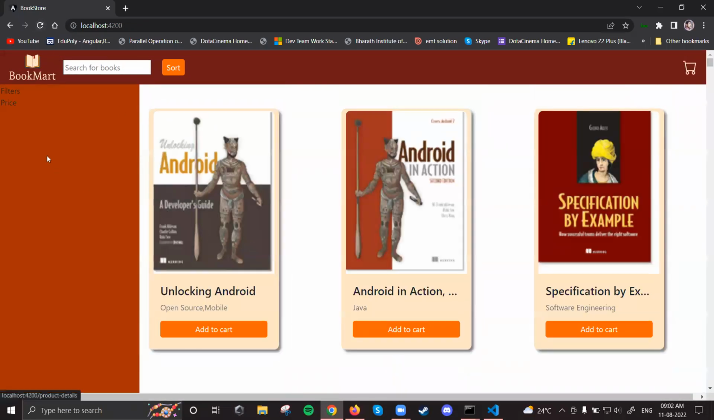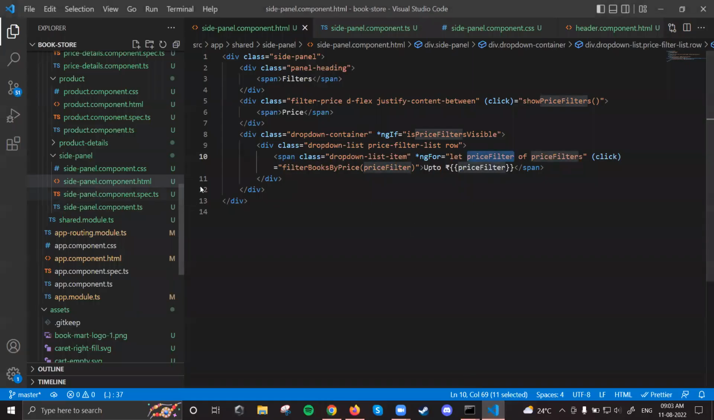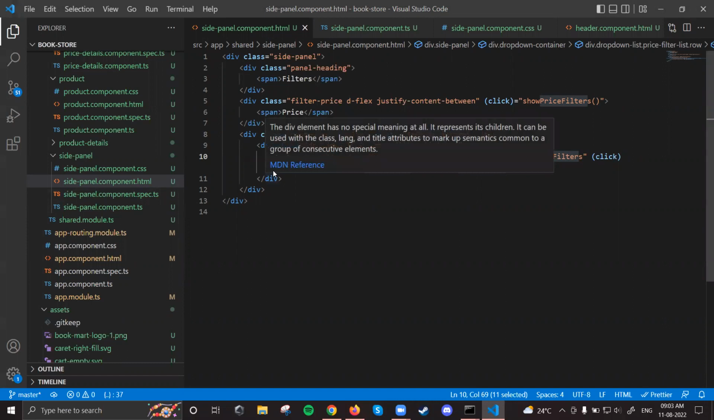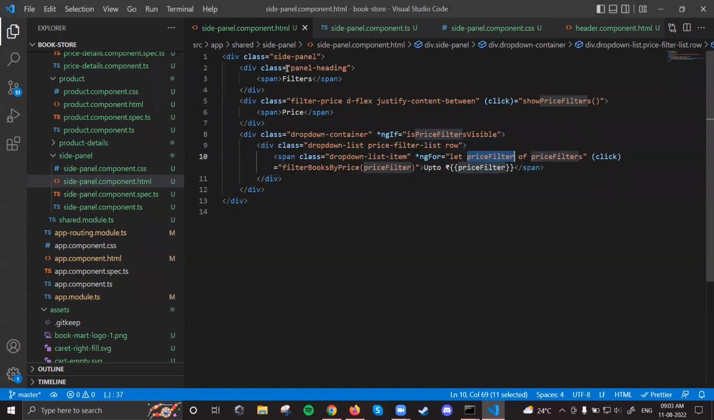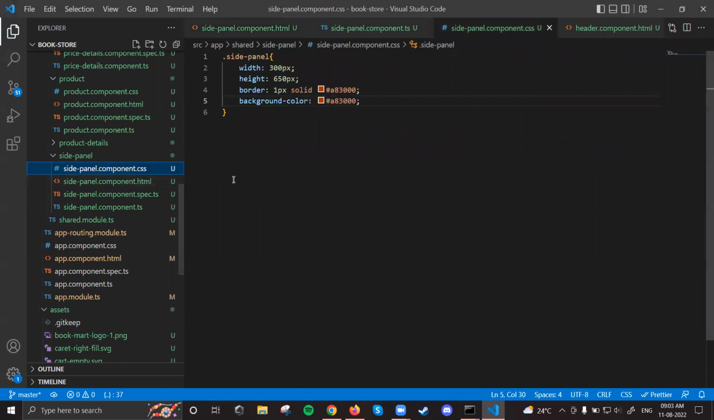Now the only thing I need to do is to apply these styles here. That's it. So let me apply the styles for the side panel. So what did we do here? In the side panel, we added some styles like panel heading, side panel, filter price, drop down container. So all these things I need to write here.